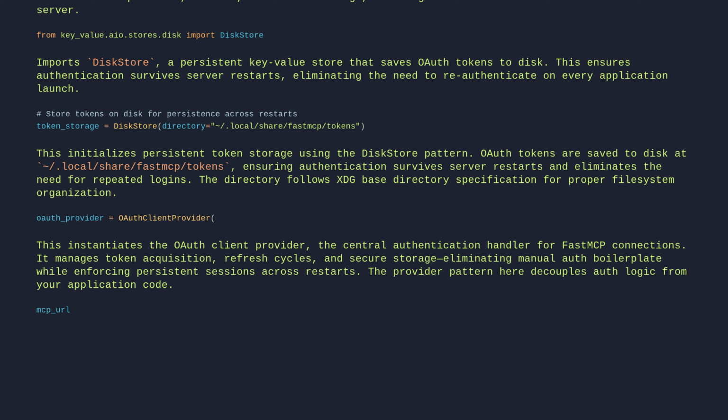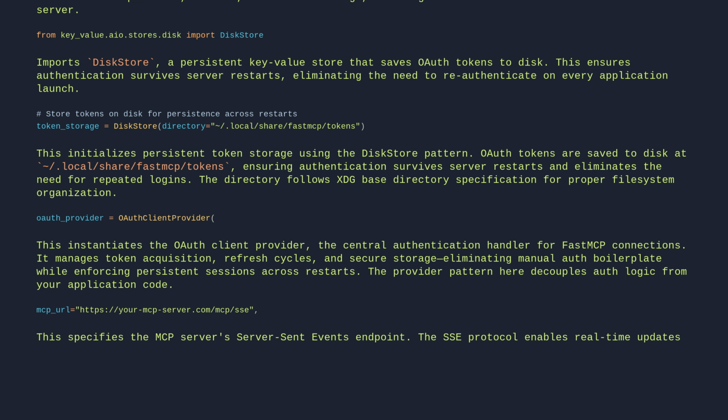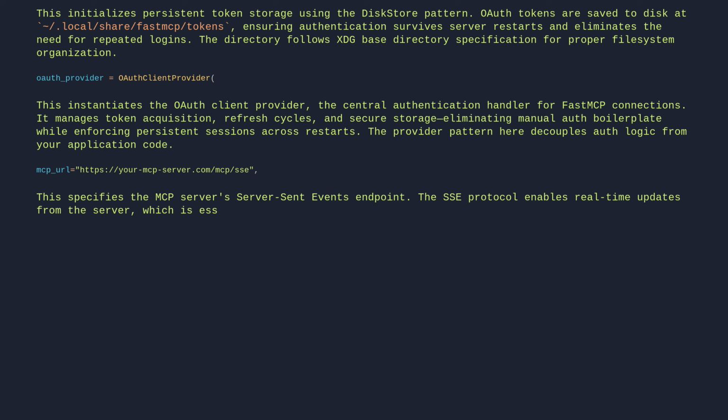mcp_url="https://your-mcp-server.com/mcp/sse". This specifies the MCP server's server-sent events endpoint. The SSE protocol enables real-time updates from the server, which is essential for token refreshes and other asynchronous operations in the OAuth flow.